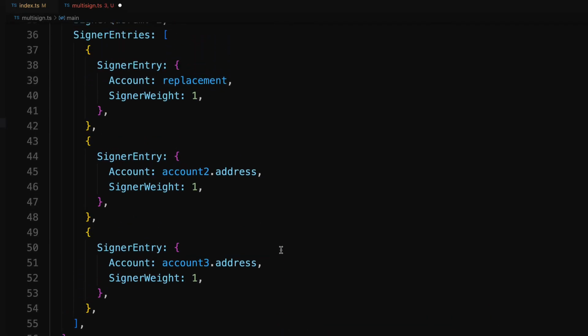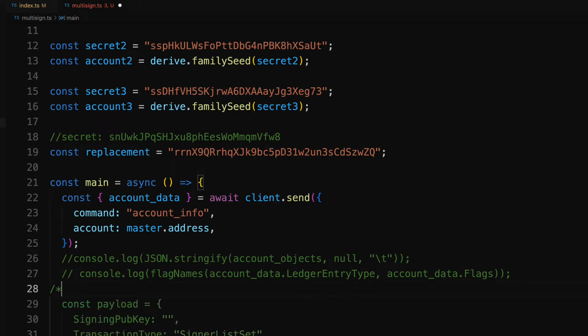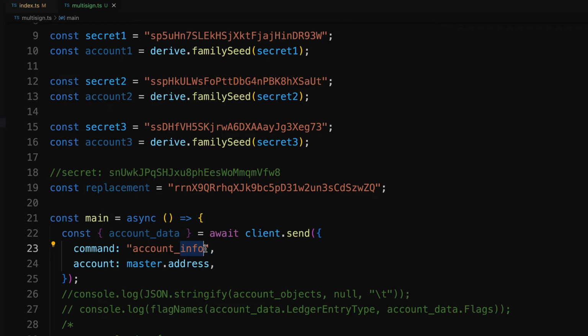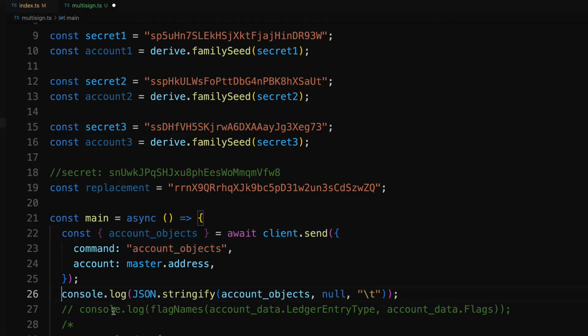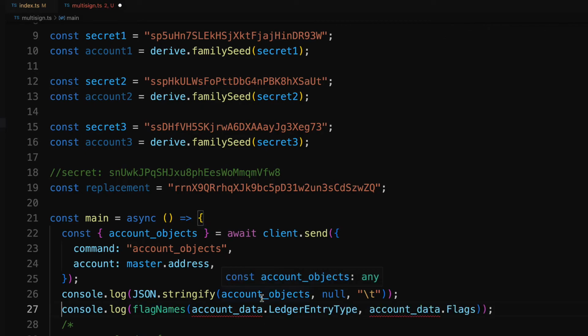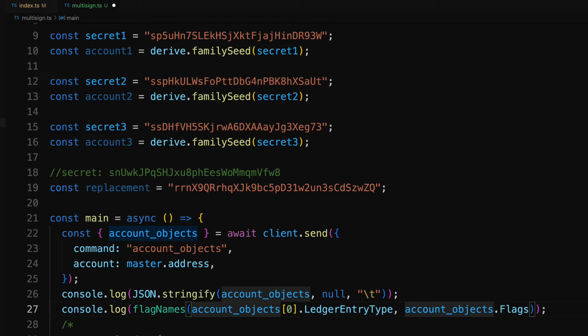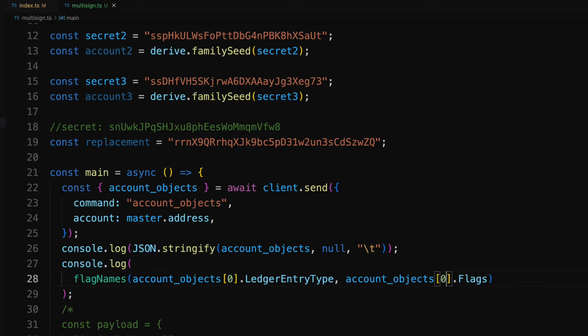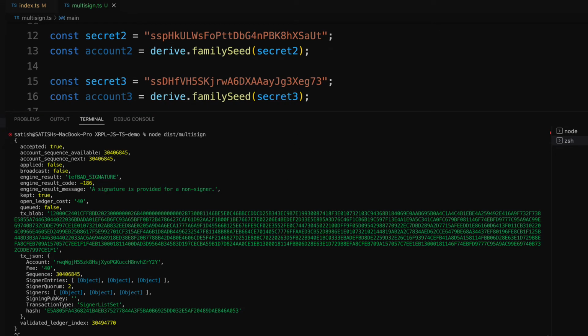Let me comment the whole thing and then check the signer list object to see if the signer list is updated with the replacement address. So let's check that using the account_objects command. It outputs a field called account_objects. Let me output the result onto the console window. There is only one object, so I'll input the position as the 0th position. That's it. Let me output the signer list object.